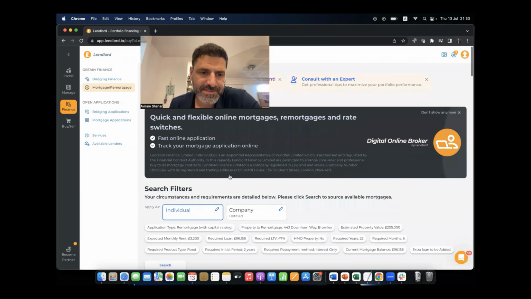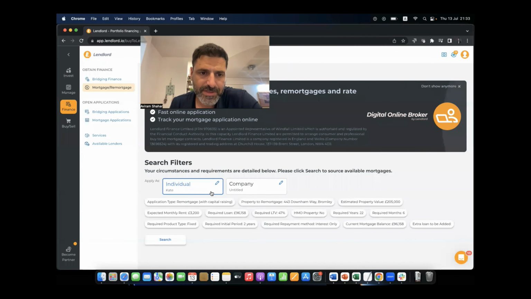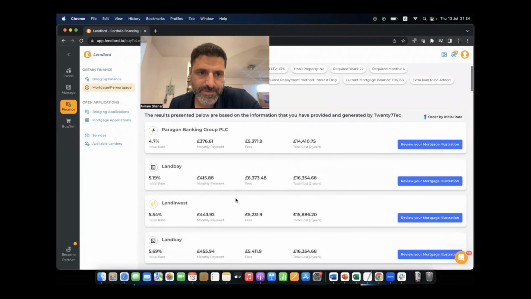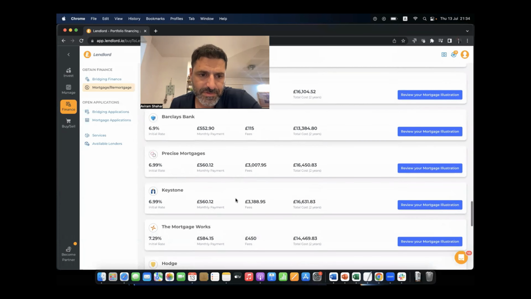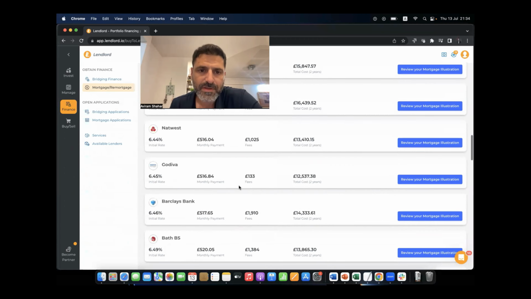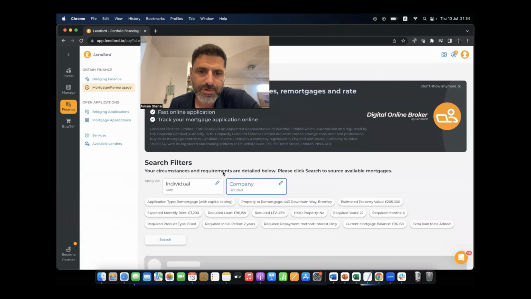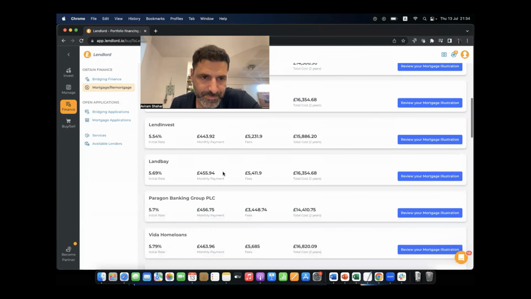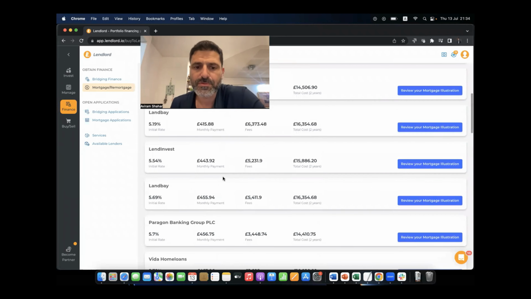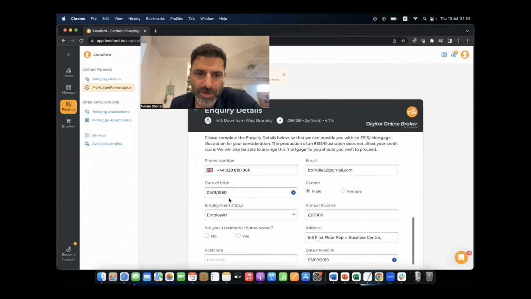And just for the example, let's change to Kate. So Kate basically owns a different portfolio. She might get different products. Yeah, so fewer lenders are not available for her. And of course, you can also apply as a company, and there are different products for limited companies. And the good thing with Lendo is that we also have a digital broker, so you can start a process to review your mortgage illustration.